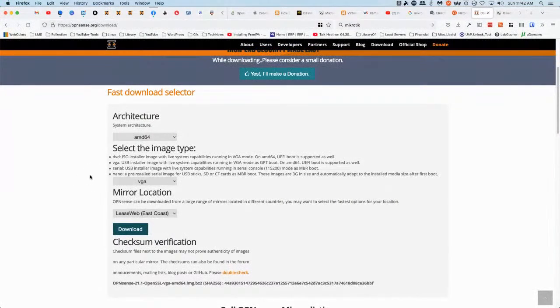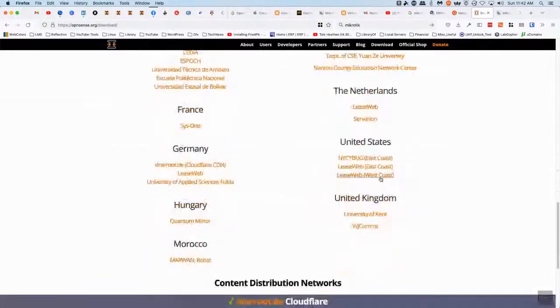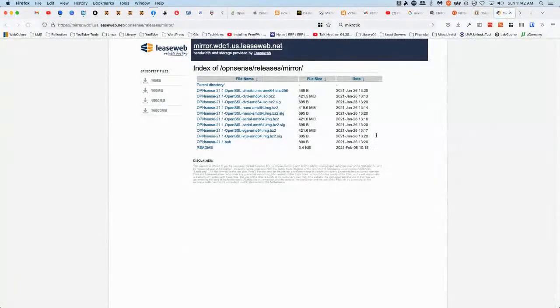I can figure out why. This is not letting me... let's see if we can do it this way. Oh, look at that. And they zip their ISOs. Okay, that's why.